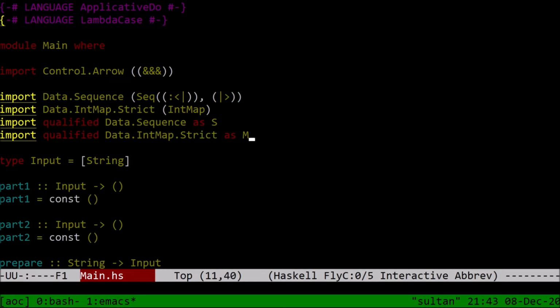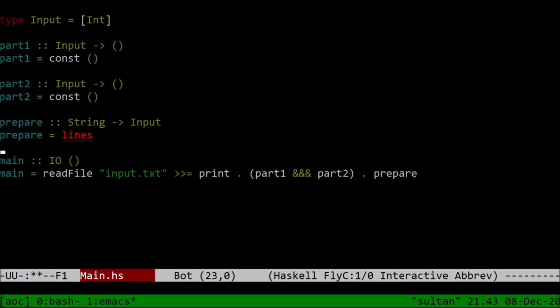So I really don't know what I'm going to want, like what types I will want to share between part 1 and part 2. First of all, our input is actually a list of int. And it's just map read lines. That's simple enough. So let's just write everything in part 1, and then I can figure out what I might need to extract out to be shared. I don't know.